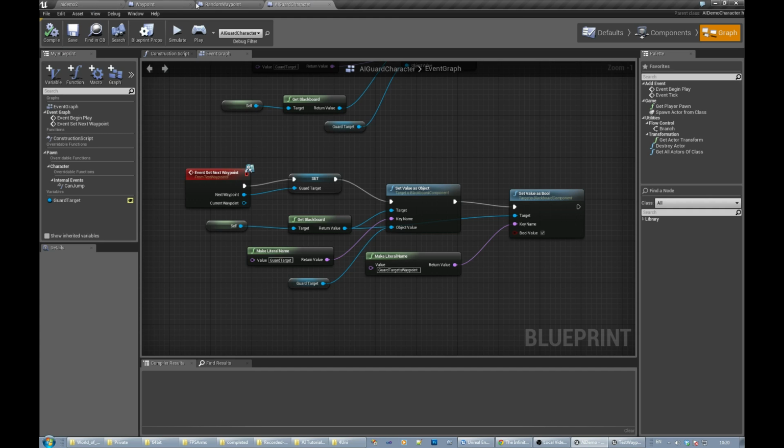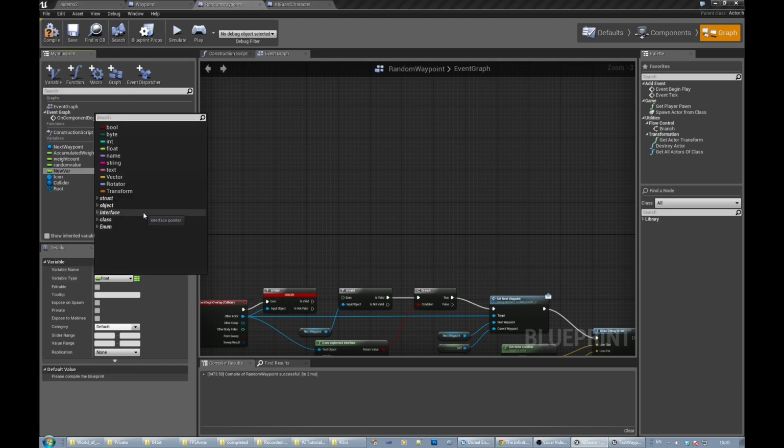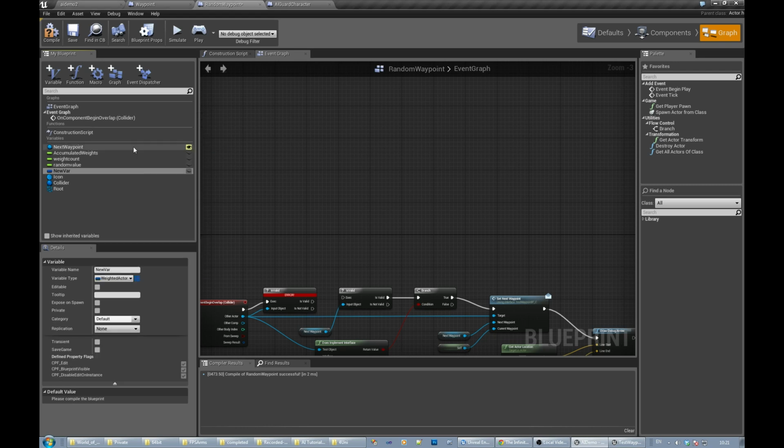So what we're going to do in our random waypoint is create a variable of type weighted actor. It helps with the spelling, doesn't it? Let's call it waypoints. It's going to be public. So the waypoints is going to be an array, so we click this little thing that makes it an array.